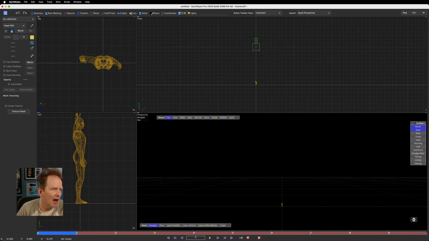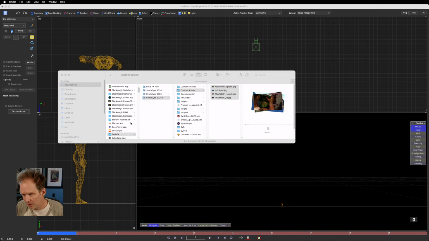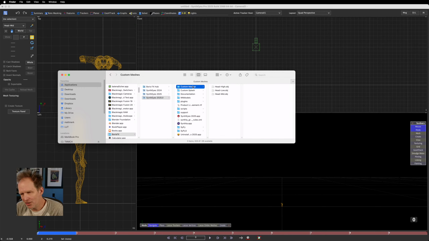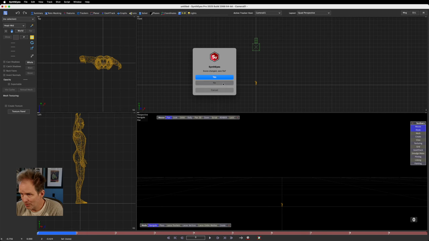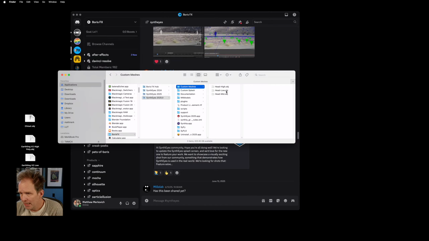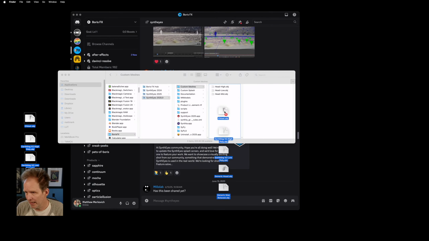And I'm going to bring up my Finder again. And we have custom meshes here. So we have head high, head low, head mid. I'm going to close Synthize again because I'm going to show you some other stuff that I've got. So I have a bunch of objects here. These are my custom objects. And I'm going to drag those in here.